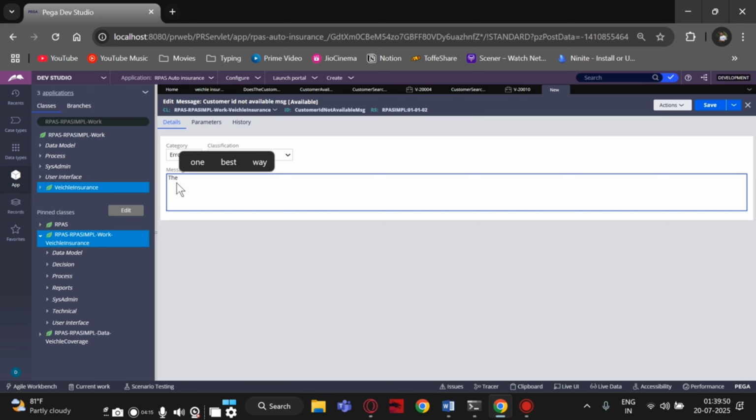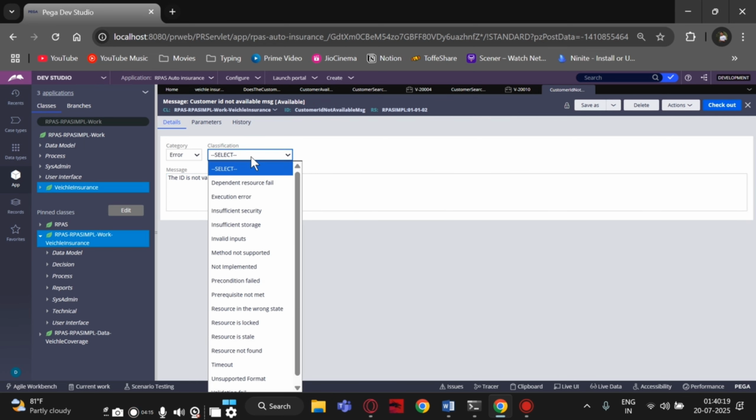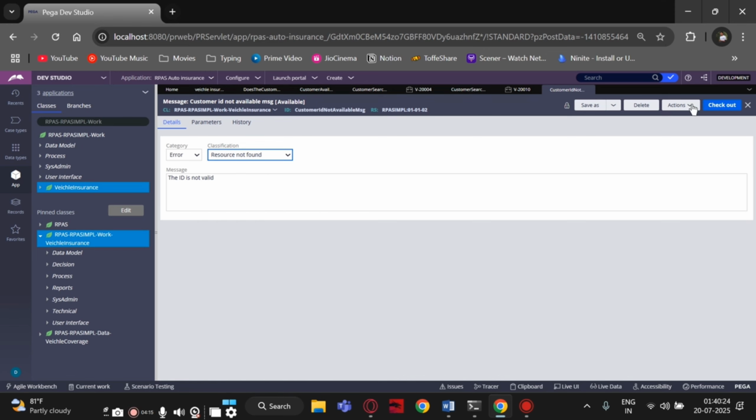You should not use double quotes, okay? The ID which you are searching, the ID is not valid. We can say not valid. Okay, this message I want to show. So I'll save this. After saving this, I'll call this message rule. Okay, classification. Classification we need to give. Okay, resource not found we can. Okay, check out and save it.